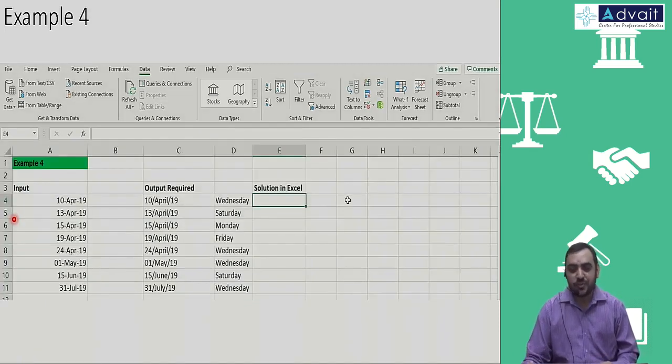Let us take a look at one more example. You have input with various dates, but you want it to be in a particular format. Like 10th April, you want 10.